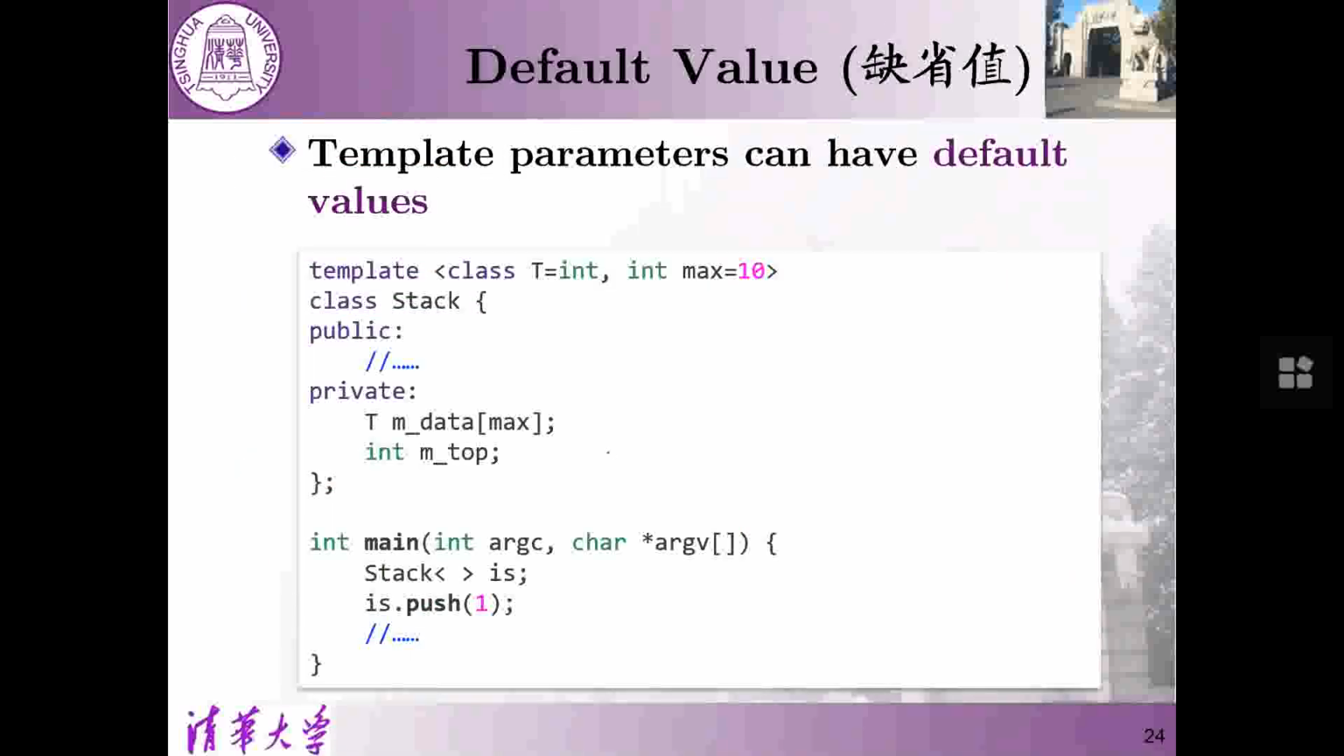And the template parameter can have default values. So in our previous example, we can have this, and also for this type, we can have this. This is a default type, and this is the default size of the stack. Then we can use the stack in this way. We do not need to provide a type. Then by default, it is an integer stack, and the size of the elements is 10. Okay, and this is the default value.